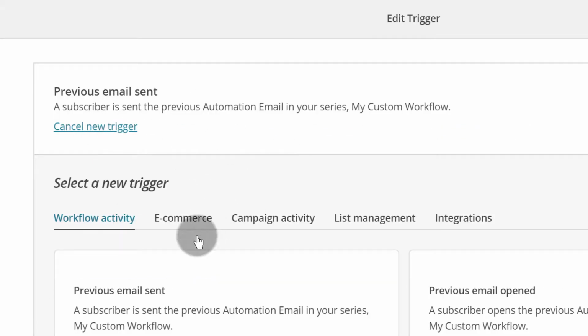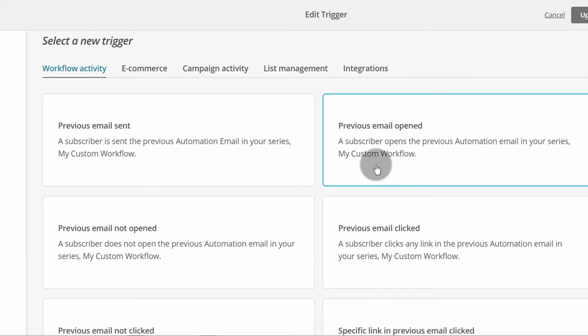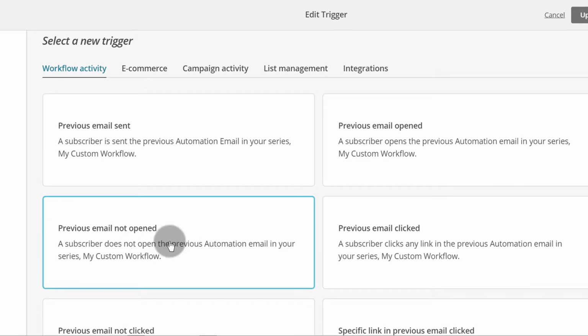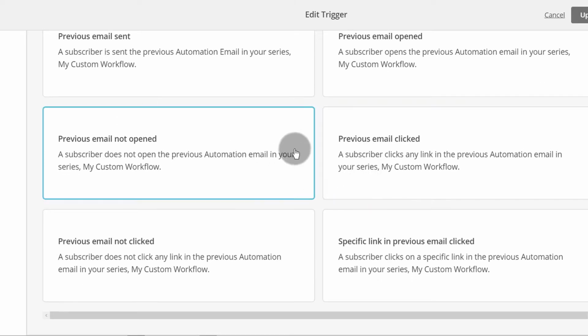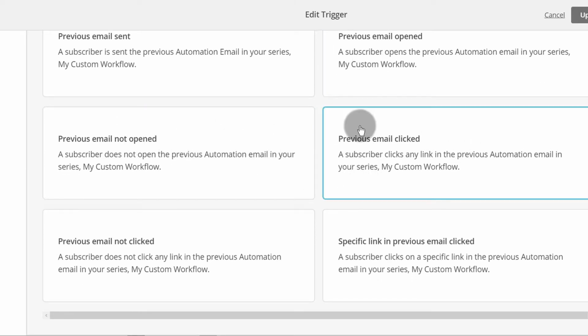Okay. But for me, I want to check if a link was clicked. So previous email was opened. You can also use this to check if they opened the last email. If they didn't open, then you can use this one, previous email not opened. Okay. So you can set up multiple campaigns. Some of these are very self-explanatory. You can just use them the way that you see them.